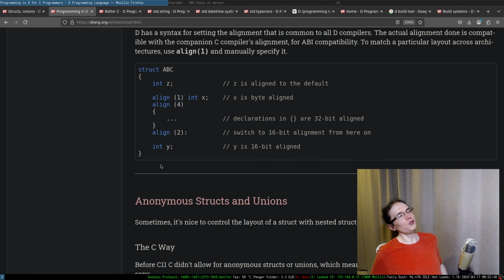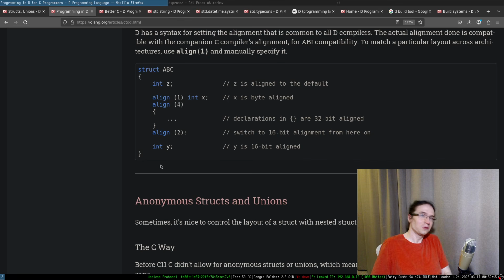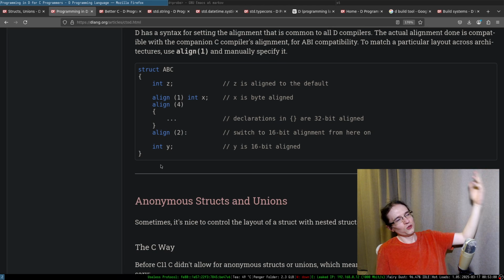Man, D is so wild. Like a garbage collected slop language, you also can precisely align structures. It's so wild. It's like it has literally everything. Like, what is this language? It's so weird sometimes. You rarely encounter this combination of features in a single language.